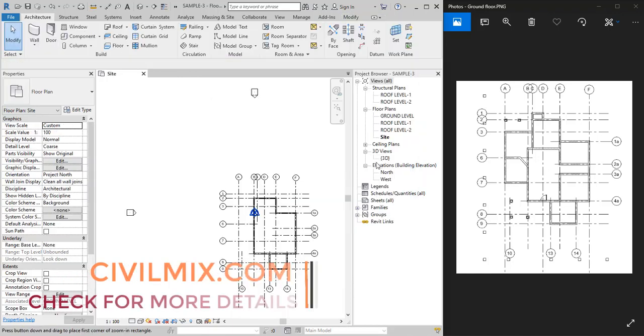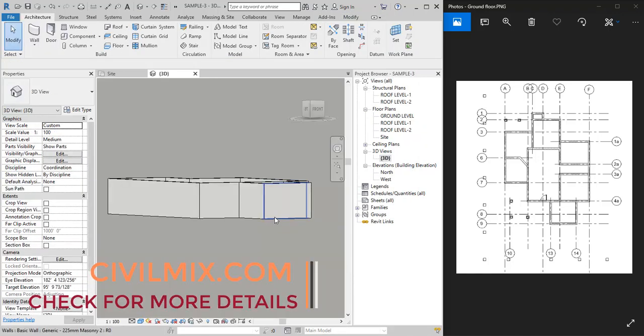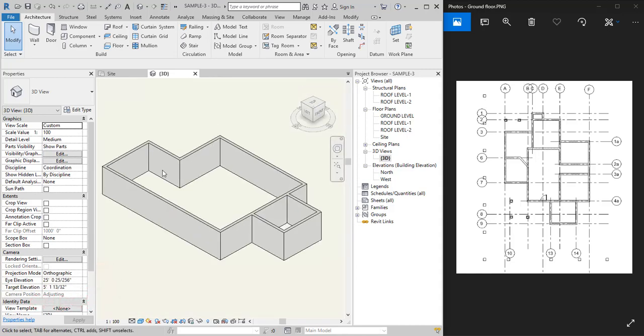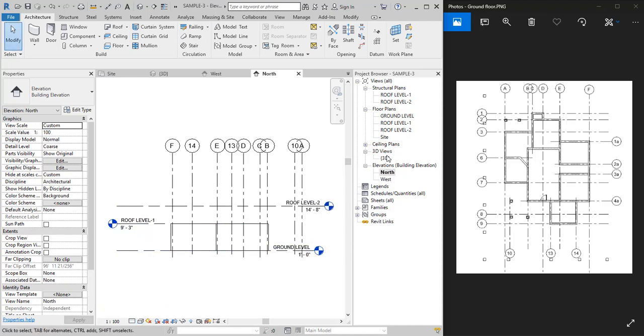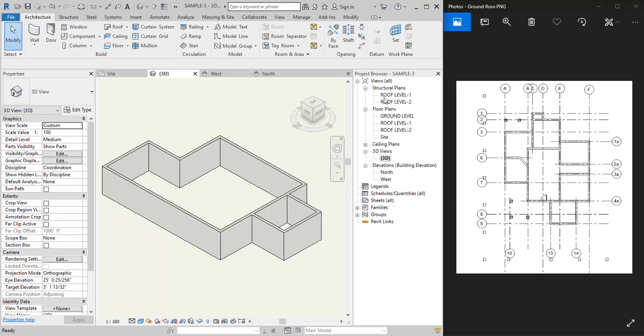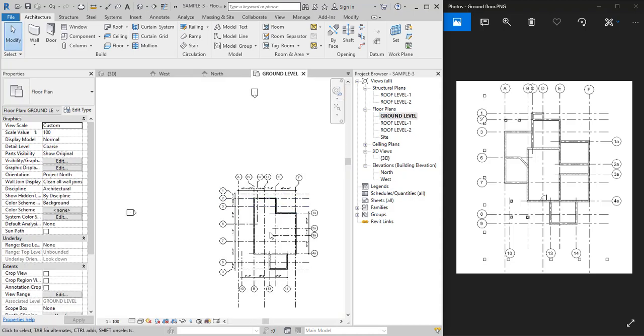Then apply and OK. Go to 3D view and you will see this kind of 3D view from base, ground level to roof level. You can check all the views according to the drawing you have done.